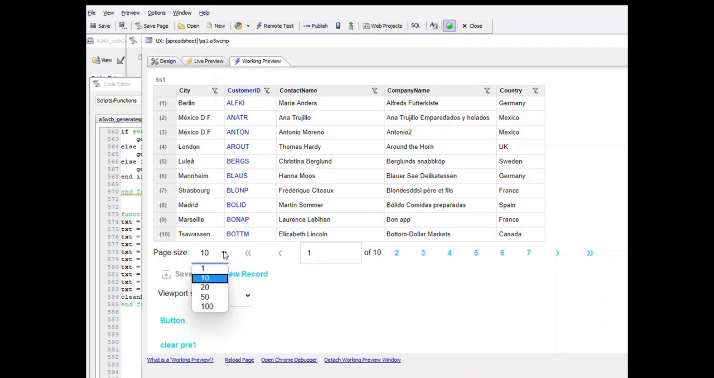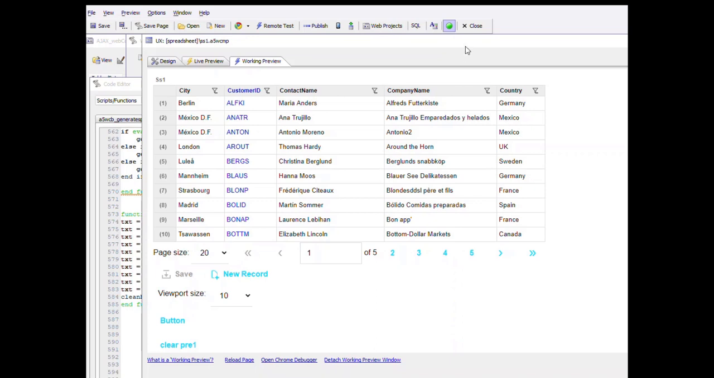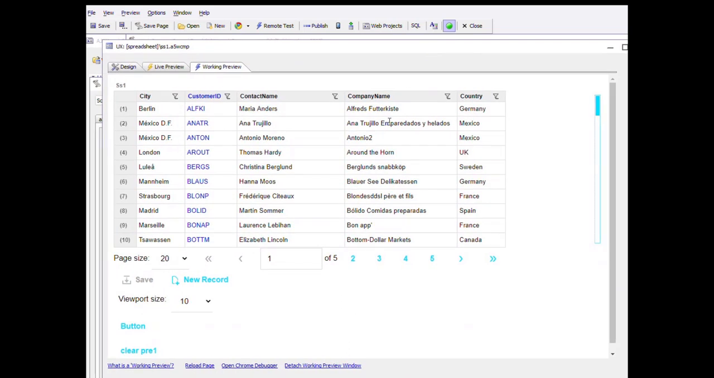So if we change our page size to 20, we'll see that we now have a viewport size of 10, which means that there are 10 visible rows in the spreadsheet. And because there are more records per page than there are viewport rows, we have the scroller over here, which allows us to scroll quickly to any record in the current page of records.